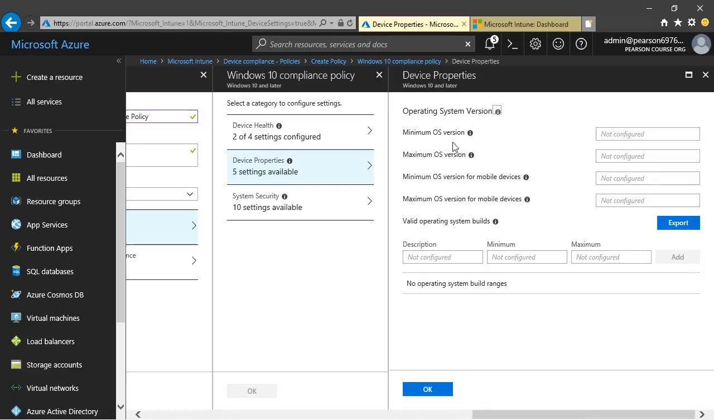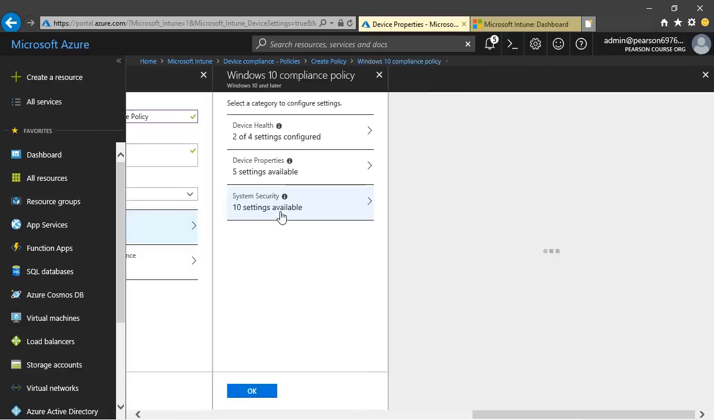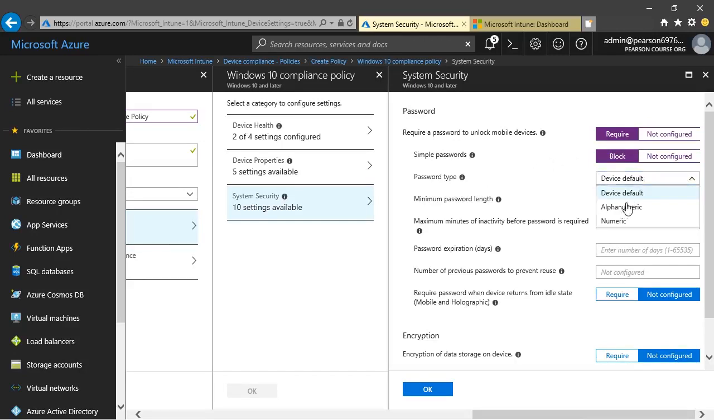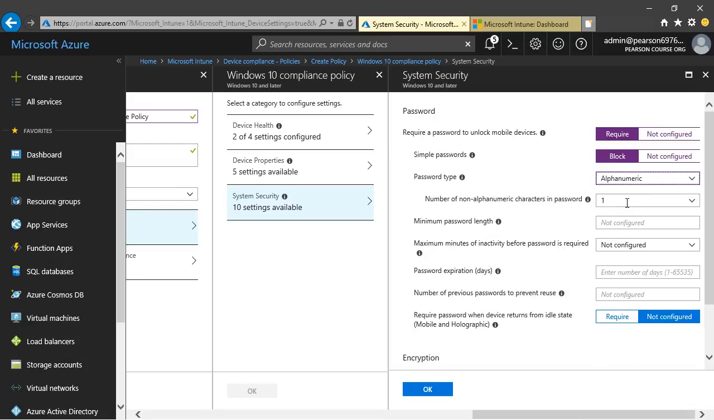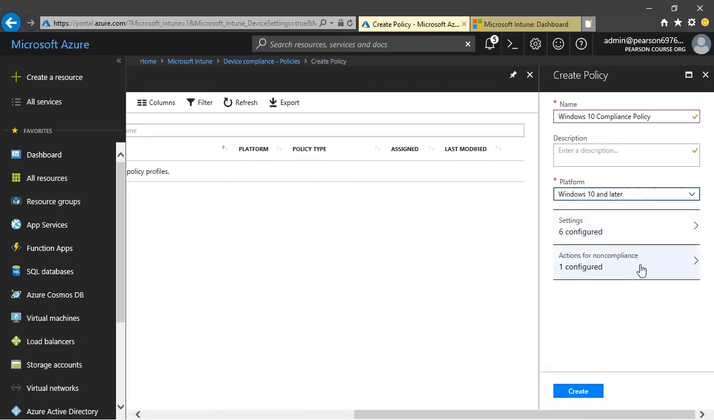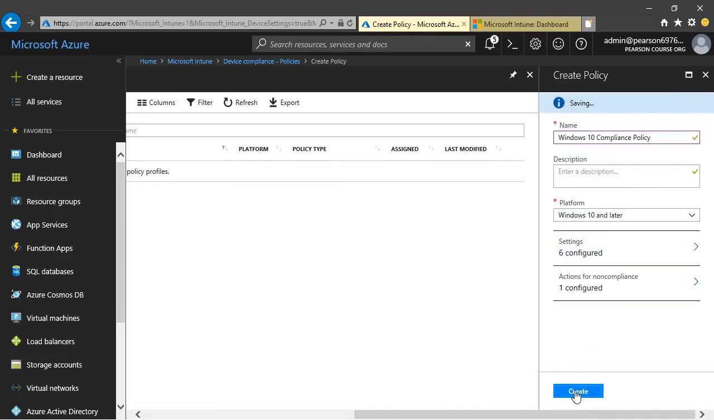And you can specify a minimum OS version and a maximum OS version and so forth. And then under System Security, in this instance, because it's a compliance policy, you can specify require a password to unlock mobile devices. Simple passwords can be blocked. Password type must be alphanumeric, and various other policies, and then click OK. And then OK to all of the appropriate settings within your compliance policy, and then click Create to create the policy.